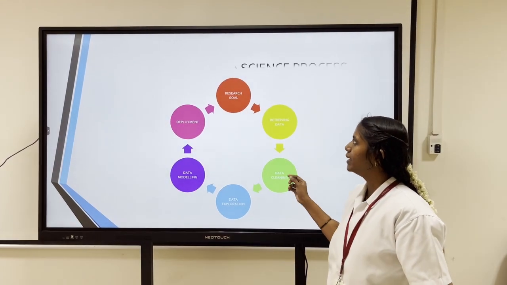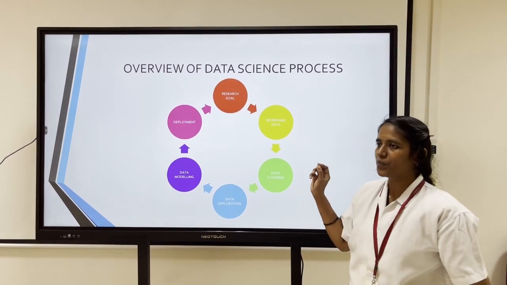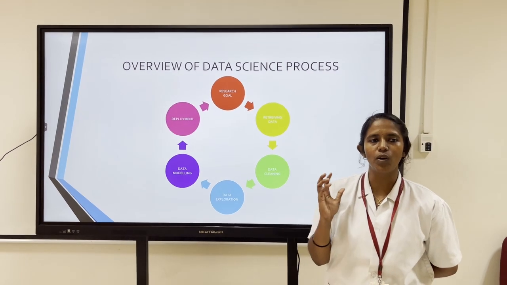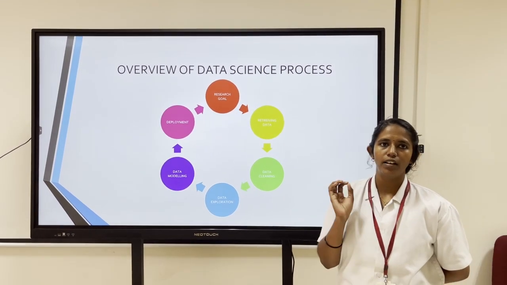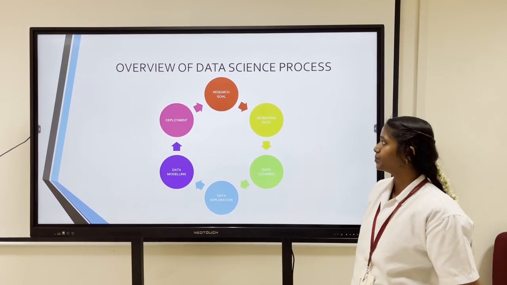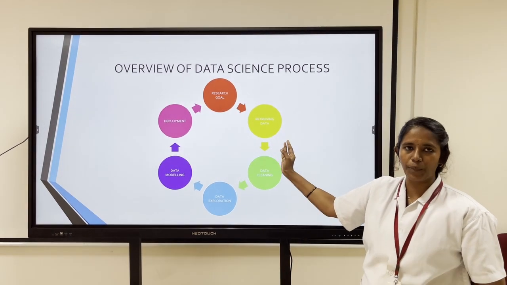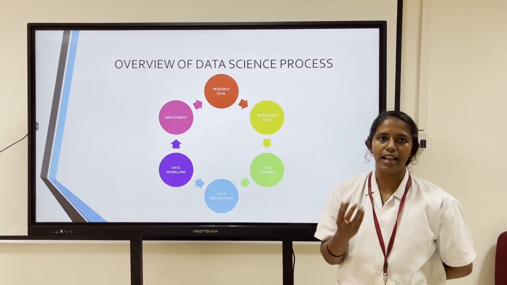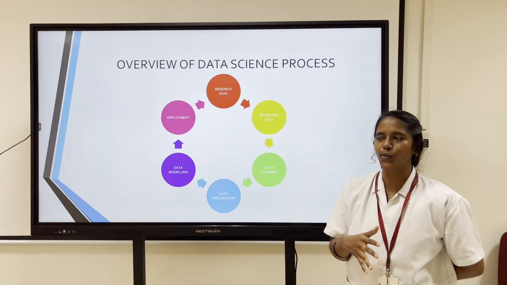The next one is the data science process. The data science process involves, first, we have to set the research goal. The research goal is set by the stakeholders, who are the investors of the project. After setting the goal, we have to retrieve the data from the data warehouse or data mart or data lake, etc. Or else we retrieve the data from internal storage also.